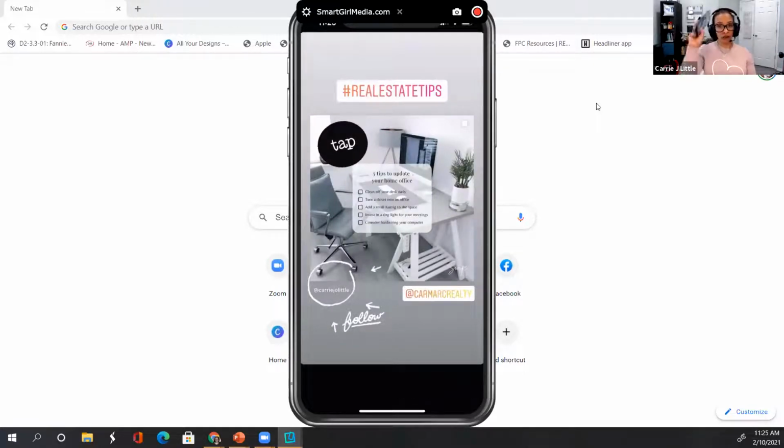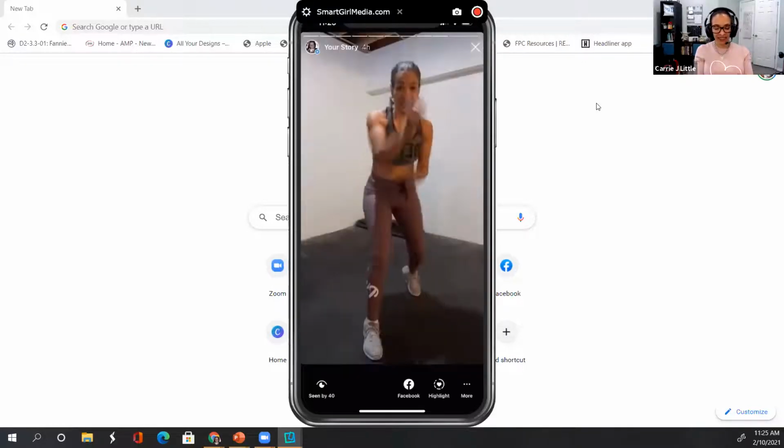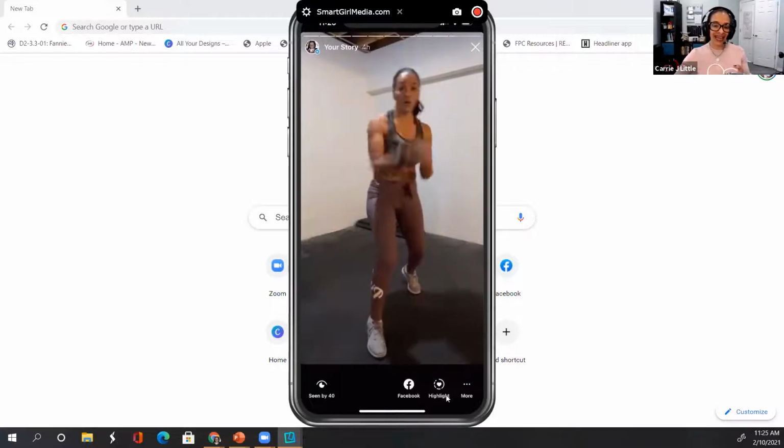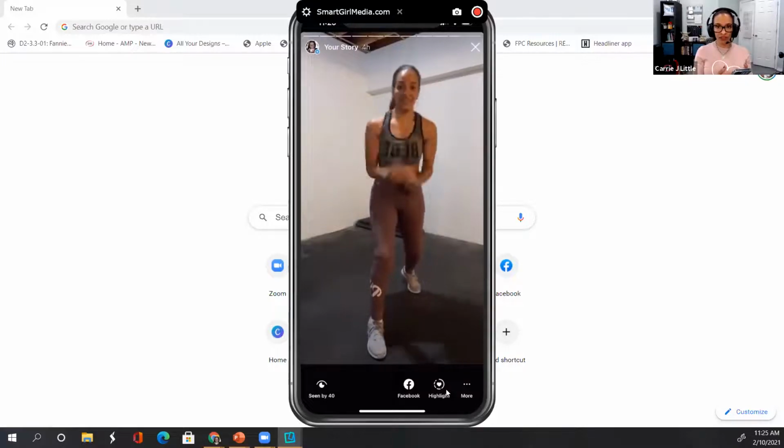And then I'm holding my finger down on purpose to show you, I'm going to tap back a second, your options. So once you build a story, and this is a lot, I know, I get it. I'm going to go back a step. Notice down here at the bottom, I can share it again to Facebook, and I can make it a highlight. And if I click more, I'll skip this one.